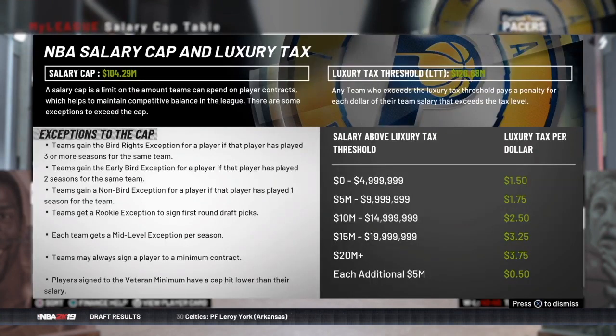Now keep in mind that the NBA has a soft salary cap, which means there are certain situations where you can go over the cap, and one of those is to re-sign a free agent on your own team because they have Bird rights. So the top three here are the exceptions to the cap: Bird rights exception, early Bird, and non-Bird exceptions. They allow you to go over the cap to re-sign your own player to a contract, which is an advantage over a player who's not on your roster.